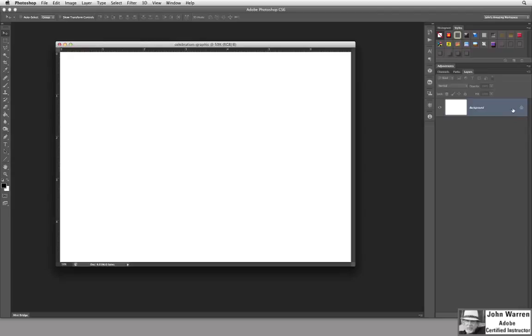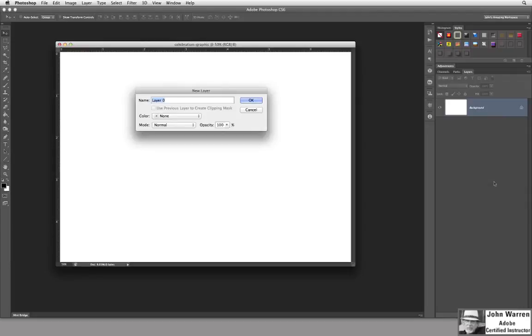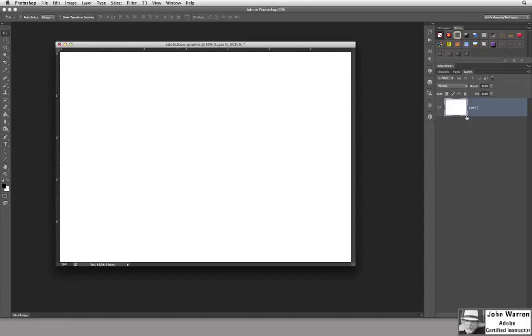All right. If you wanted to unlock your background for whatever reason, this is the easiest way to do it. Just come over here and double click on it. Double clicking on the locked background will bring up the new layer dialog box. If you wanted to give it a unique name, by all means go ahead and then just click OK. Now you can see that this is just a regular old layer.